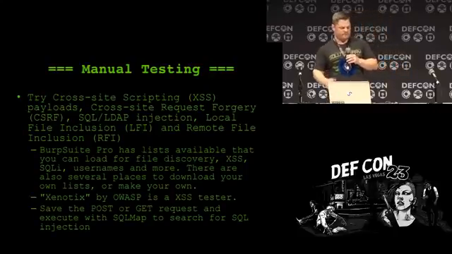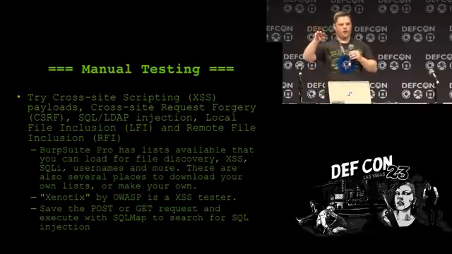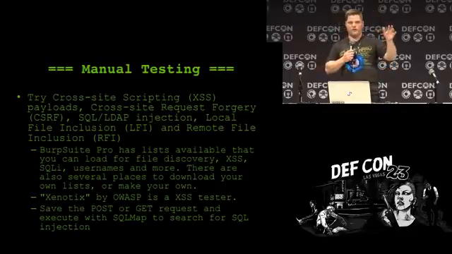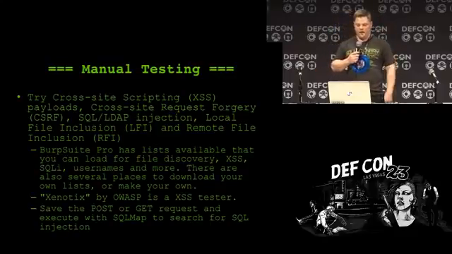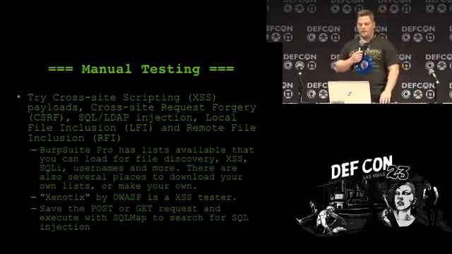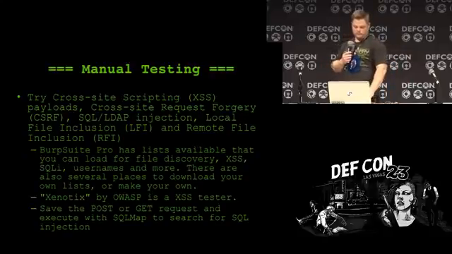Xenotix, however you say that, by OWASP, is also a really good cross-site scripting testing tool. It's for the Windows platform, and basically it shows 3 browser types, and you tell it the URL and the parameter, and it will just run and run and run. And it will actually go through. And I've found a few things from this that other tools didn't find, or that I couldn't find through some manual testing. So I highly recommend checking that out.